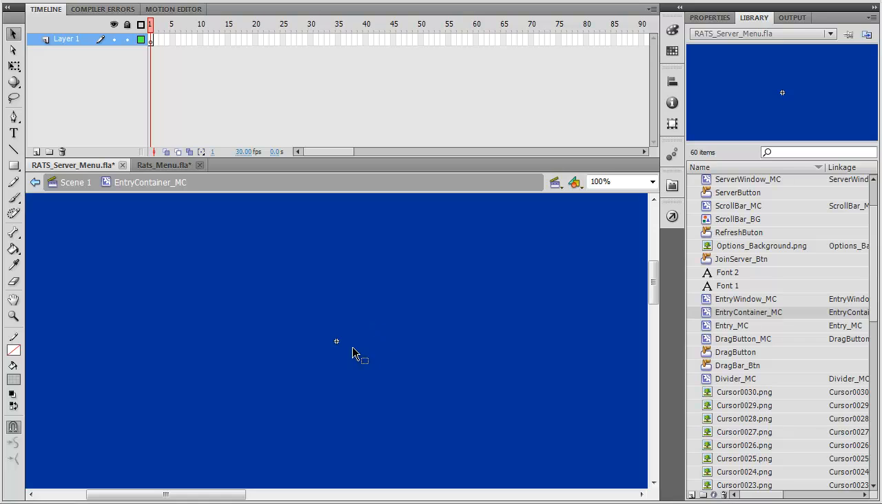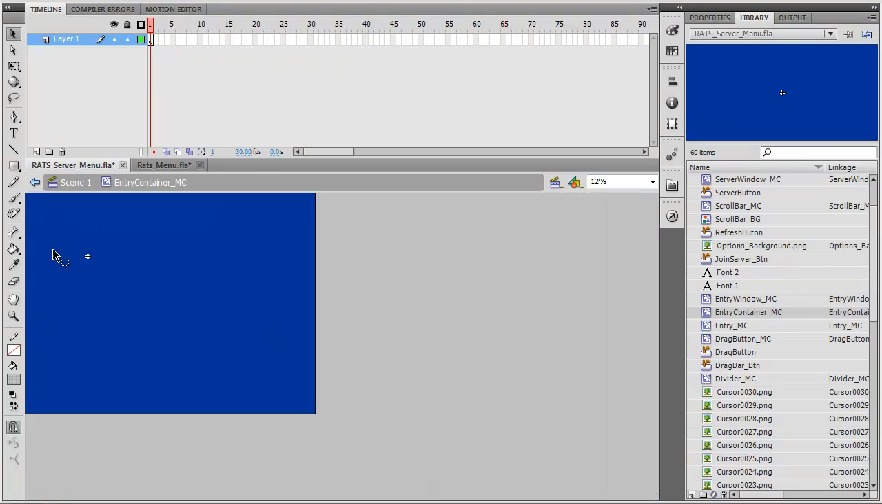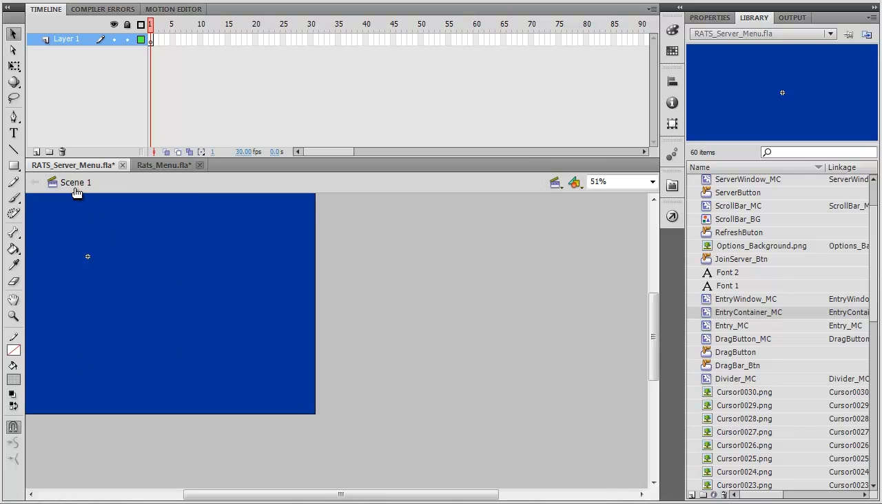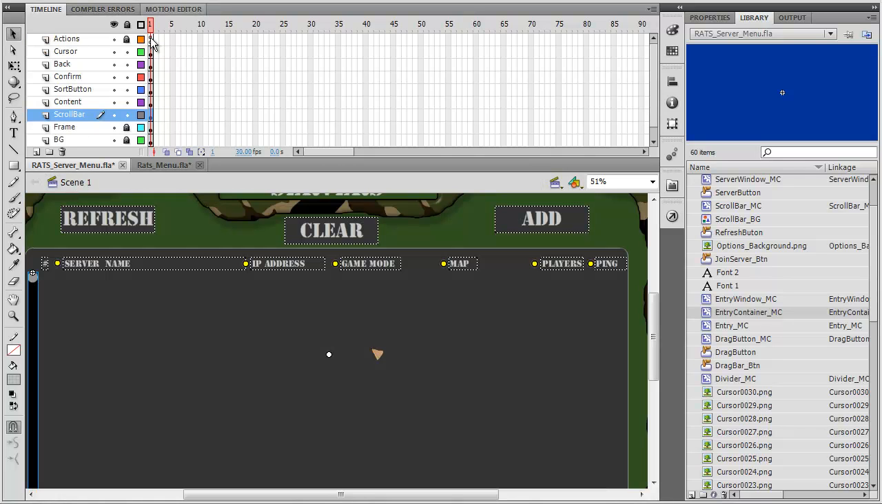And again, inside of entry container MC, there's actually nothing in here yet. I add that dynamically later. So how do we add it?